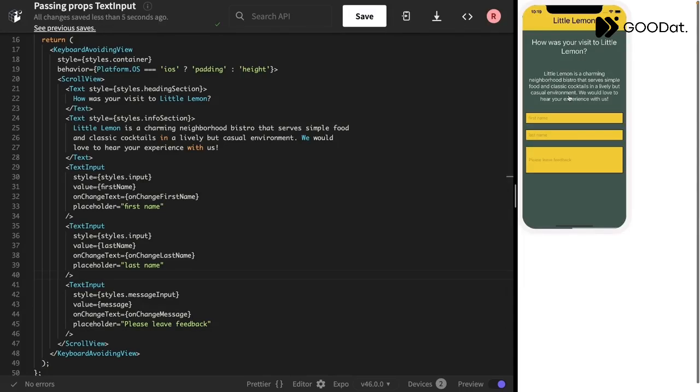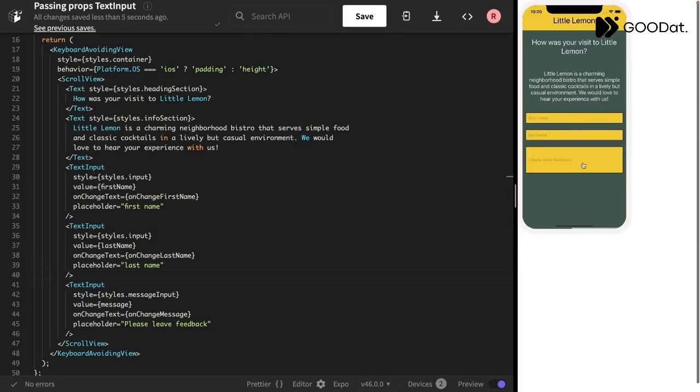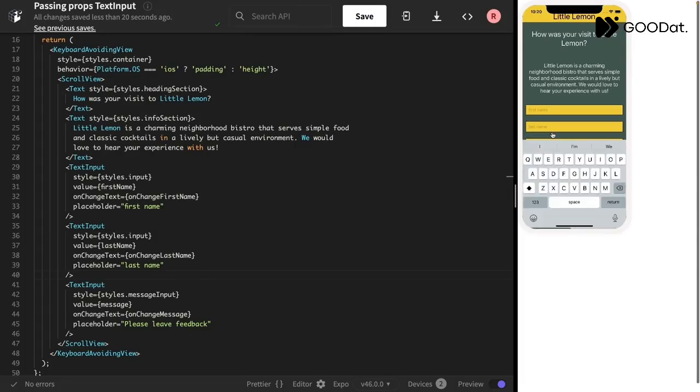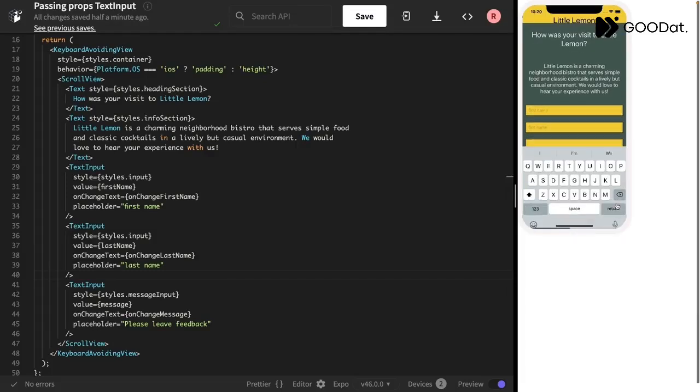Now let's examine the emulator. The first name placeholder is in the first box. The last name placeholder is in the second box. And the please leave feedback placeholder is in the third box. Once I start typing in this text box, you'll notice the placeholder text is replaced by what I'm typing.